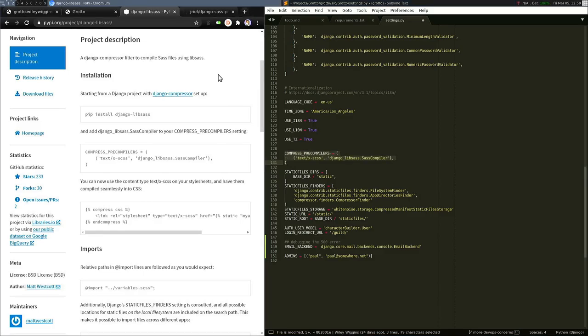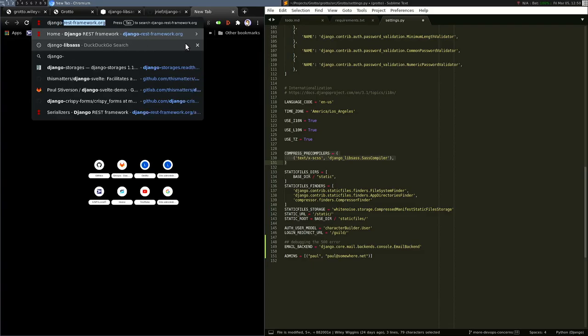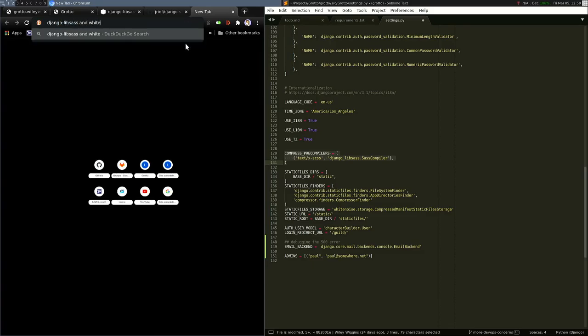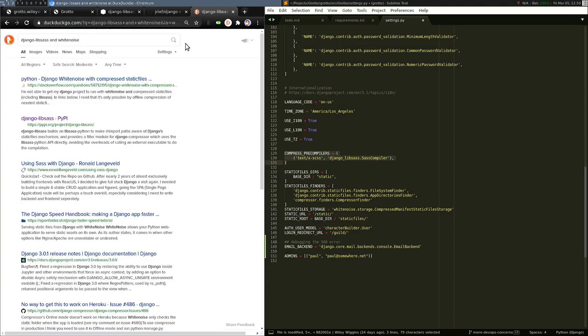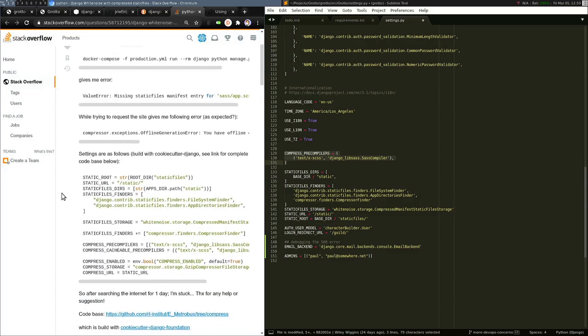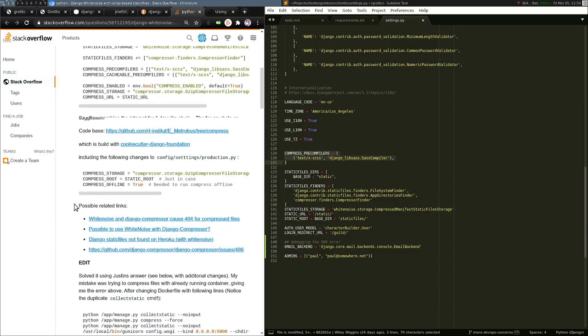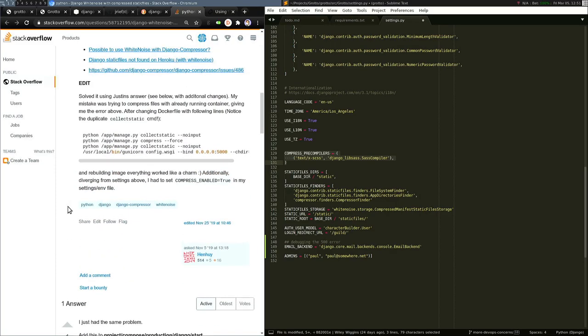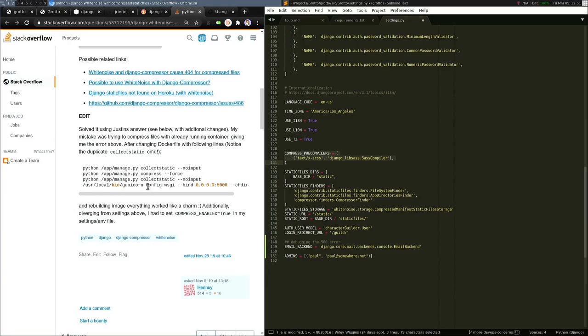Actually, hang on. Before I go through all this, I want to see if there's some Django libsass and white noise. See if anybody else has tread on this. Maybe we'll check that out. Let's see. Okay, so this person is using white noise. Solved using Justin's answer below. Oh, okay. Just need to do another step in there.